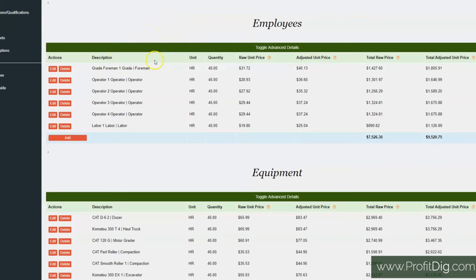And this table shows us the employee. We are using these kind of generic names in this case. I think that's a good way to set up your bids. You can, if you want, set up your whole system to use specific employees with specific names. It's however you prefer to use it. We are using these generic names like operator 1, etc.